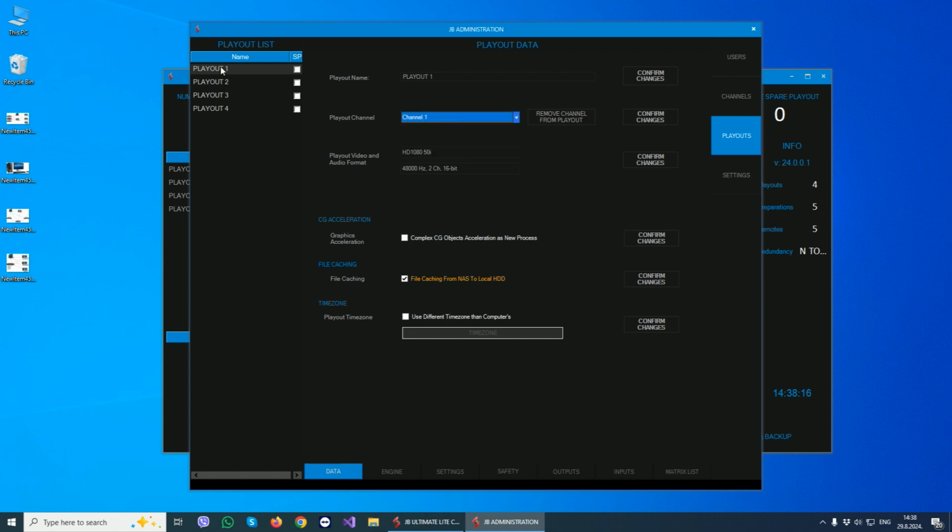So for example, we can set playout 1 to be full HD, and then we set playout 2, for example, to be 720, and then we can set the same channel on both playout 1 and playout 2. So they will use the same files, the same playlists, everything will be the same. The only difference is the video format of each playout is different, and then you will have channel 1 in full HD, and the other output from channel 1 will be 720.